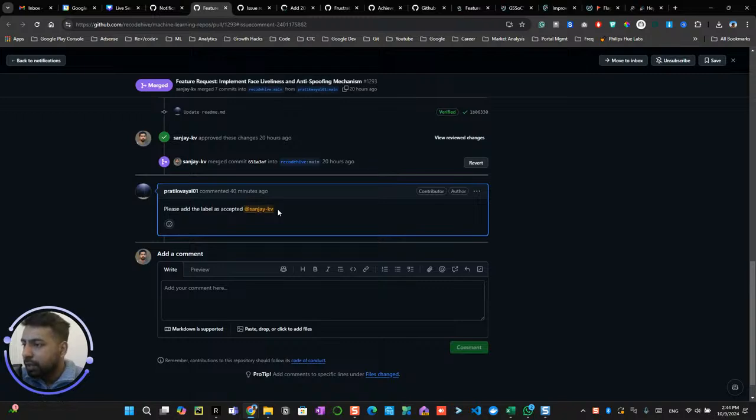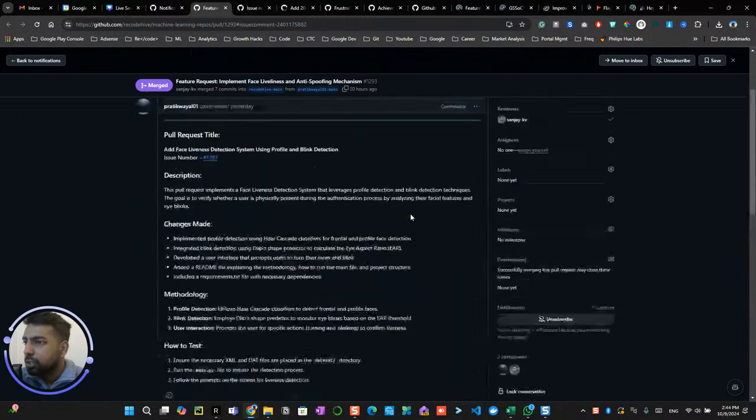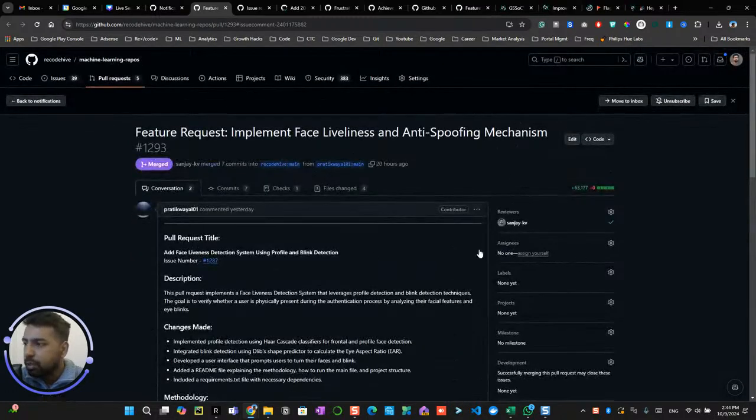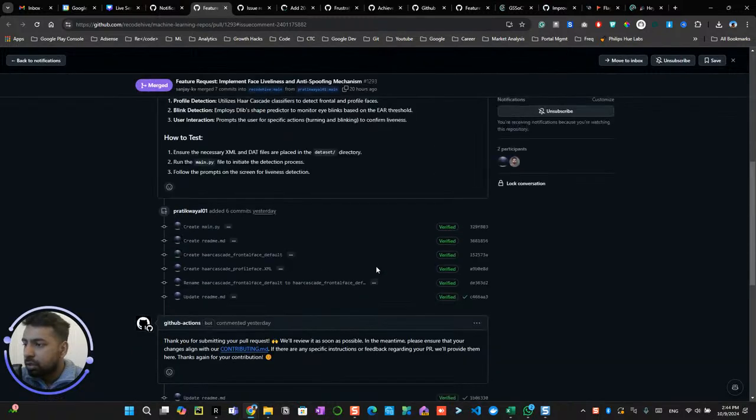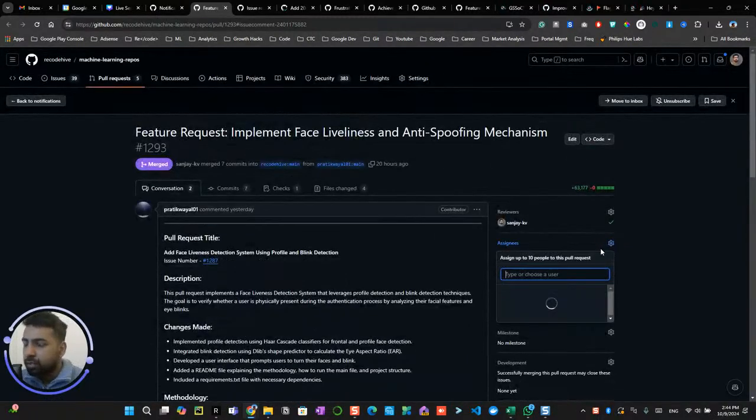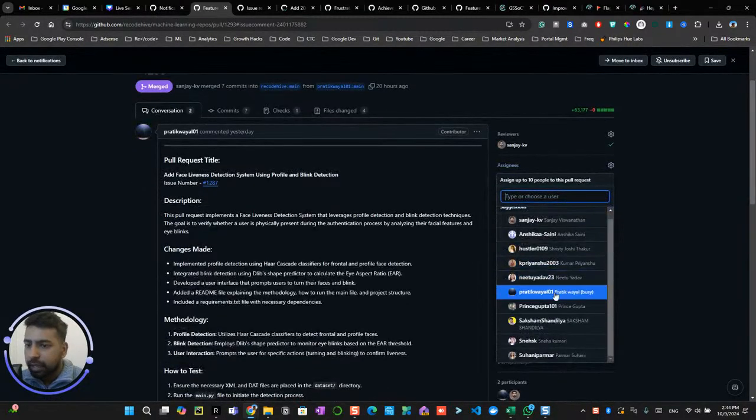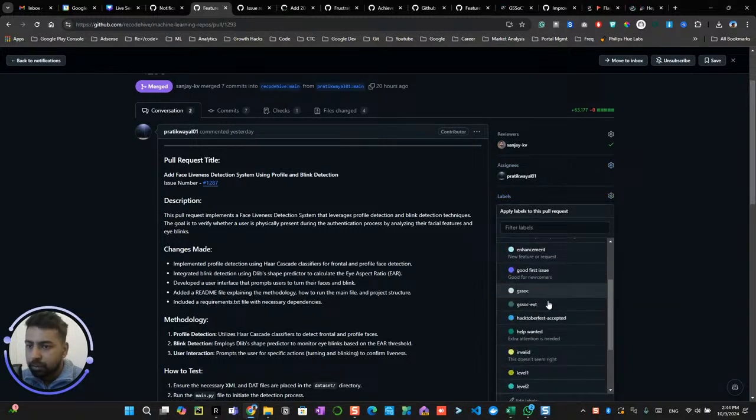Please add the label as accepted. Sanjay KV, so machine learning repository. All right, so this is my mistake. I merged this thing and I didn't add the label, so I'm going to add the label over here, level 2.